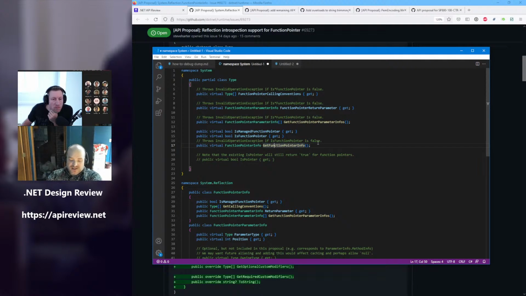Most of the things on type apply to many of the types. You can have a generic struct and you can have a generic class, so generic being on type makes sense. But function pointer is a different family of type, so maybe it needs a different family of info. So if you did, sorry, go ahead.